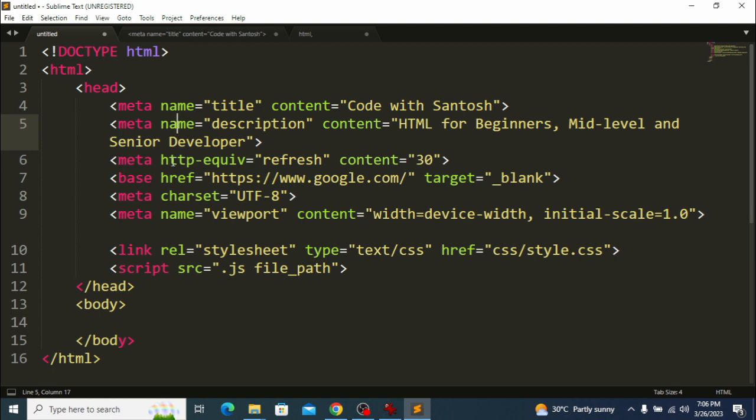Our third item is meta http-equiv refresh content 30. I won't discuss this item because it is irrelevant for us at the moment, since we don't want to go into the deep level. So I will ignore this item, but I have kept it so that you can see that this item can also be here.